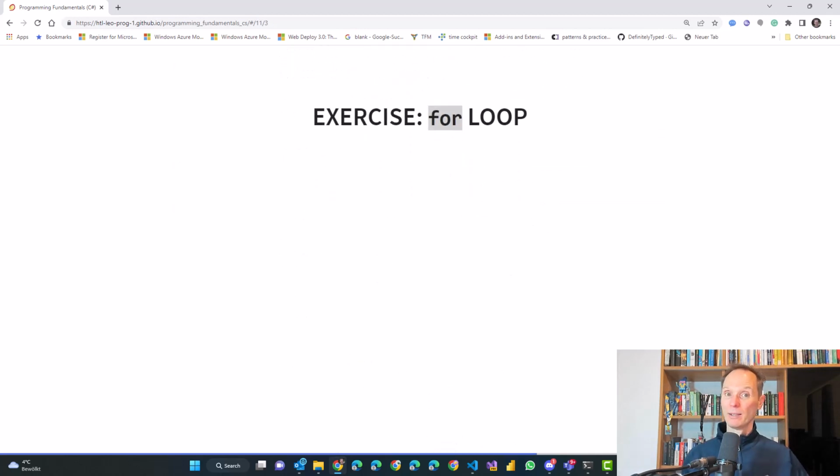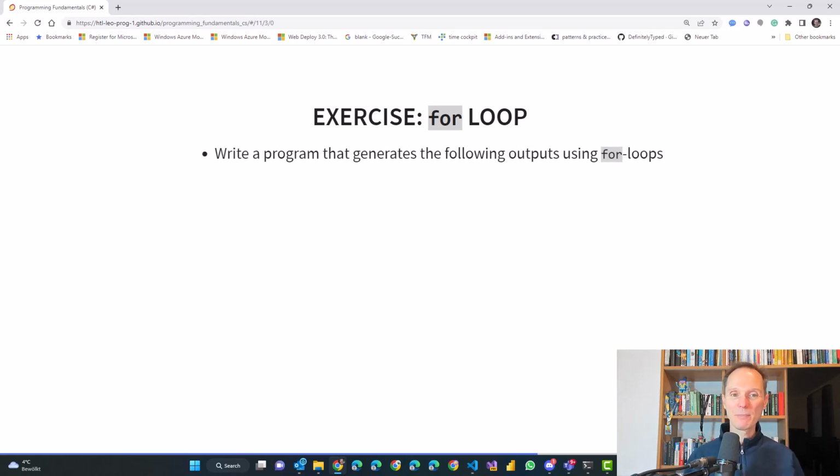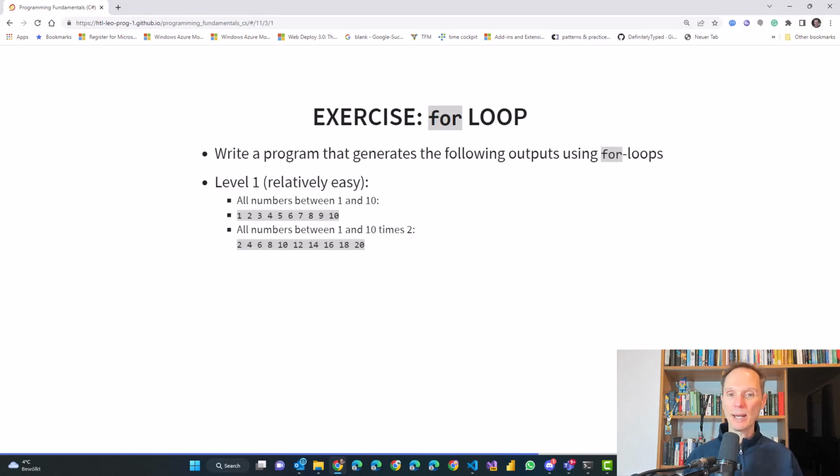So, time to exercise, right? So you have now the possibility to try that. First, I ask you to write a relatively easy program. Essentially, you are doing exactly what I showed you just now, but you should do it on your own. Write a program that prints all numbers between 1 and 10 on the screen. And as an advanced version, print the numbers between 1 and 10, but calculate the value times 2. Try to implement both solutions.